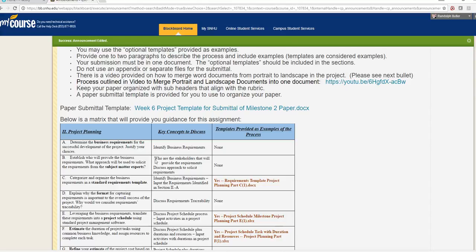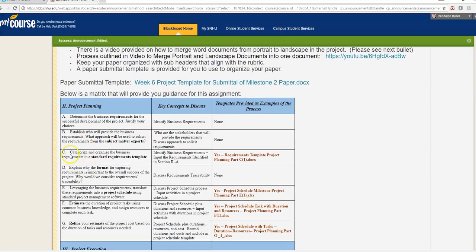There's several different approaches. There's focus meetings. There's one-on-one interviews. There's several ways that you can do this. So come up with a good understanding and be able to put it into the paper of how you're doing that. In section C, they categorize and organize the business requirements in a standard requirements template.